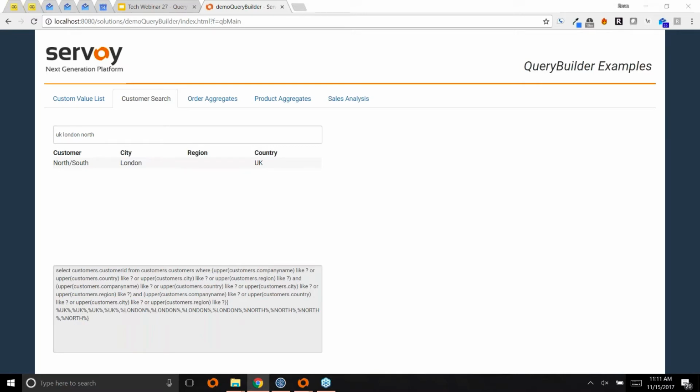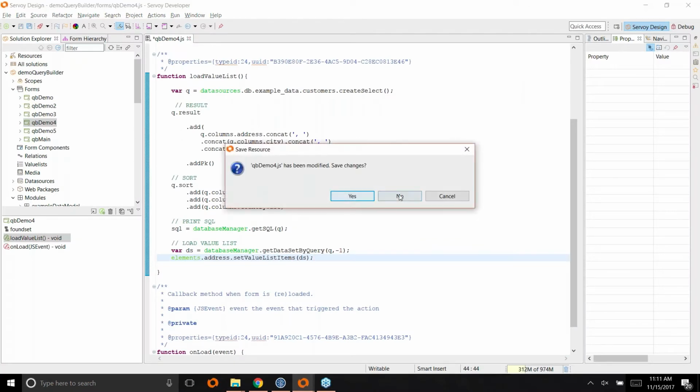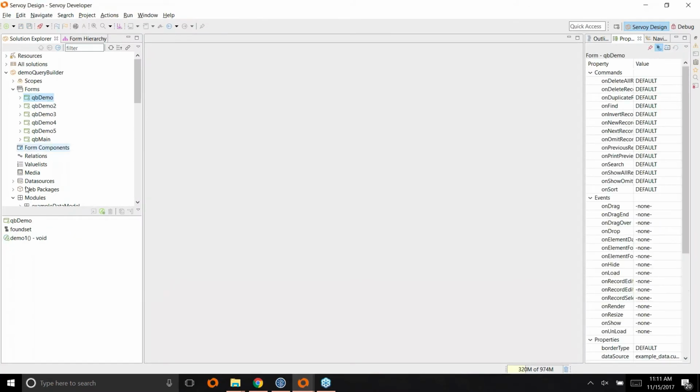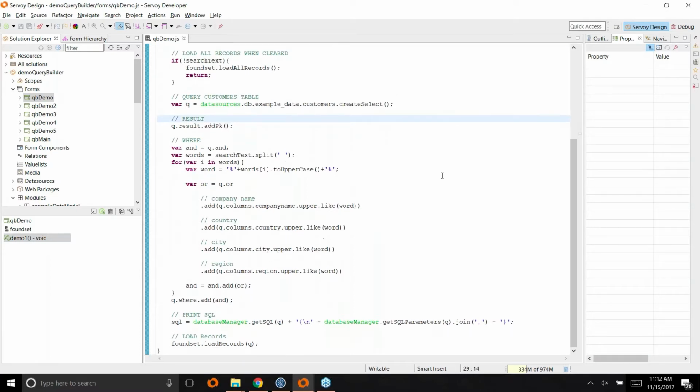So let's look at that example. I think it's this one here. So again, this is a query based on the customers table. I'm only putting the primary key in the result, and that's because I'm going to load it right into the found set. We'll talk about that in a minute. The most important part of this query is the where clause.